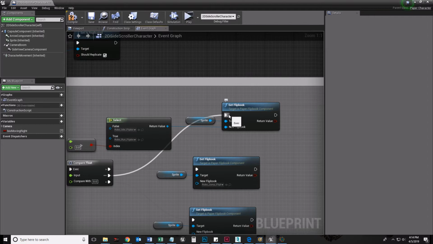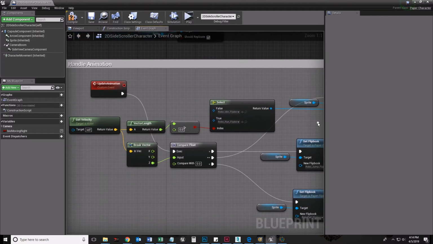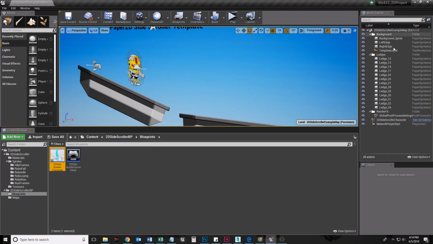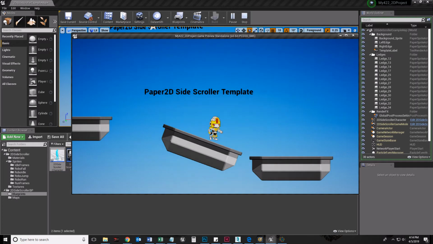It will tell if it's idling because it's going to, again, get its velocity, and if the velocity is greater than 0, that means it's moving, but it's not moving in the up direction. We already know that from this little guy. Alright, so let's go ahead and compile that and save it. And click play. Okay, let's go.